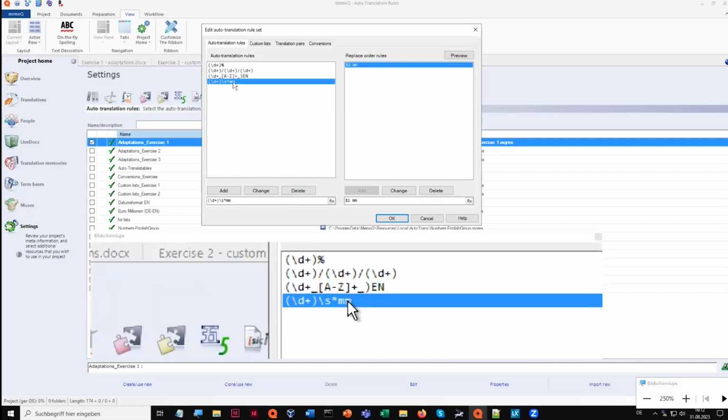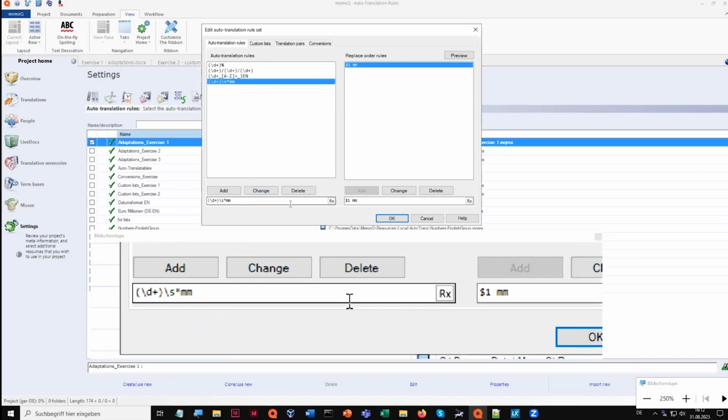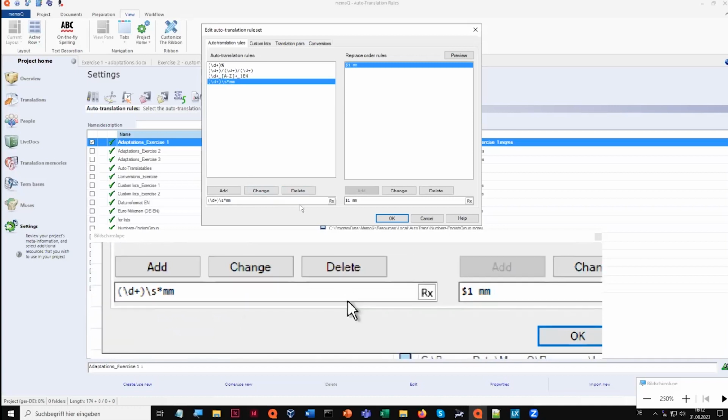The last one with the measurement units. Again, we're looking for digits, \D+. We want to keep those, remember those. That's why we use the round brackets. Then we have a \S and an asterisk. Asterisk means there can be 1 space, several spaces, or no space. So the plus means 1 or more. The asterisk means 0, 1 or more.